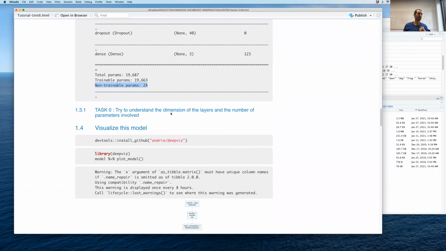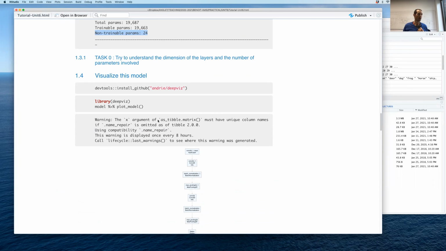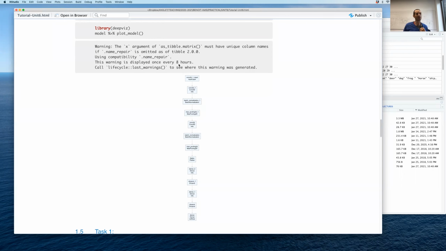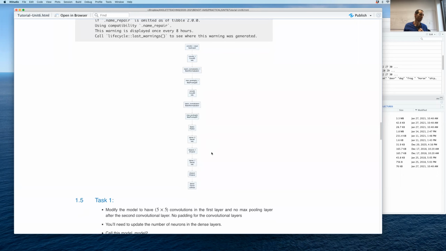Task 0. Try to understand the dimension of the layer and the number of parameters involved. I've done it. This is not compulsory, but I found this guy who did a way to visualize neural networks. When we do recurrent neural networks, we can have arrows coming and so on, so more fancy. This is just layers. It just tells you, I did a convolutional, batch, max pooling, convolutional, batch, and so on. Just for the report.